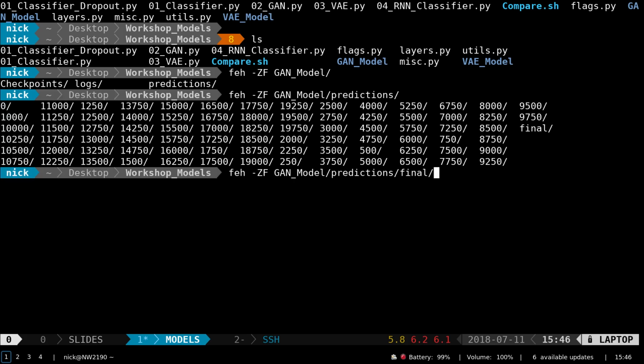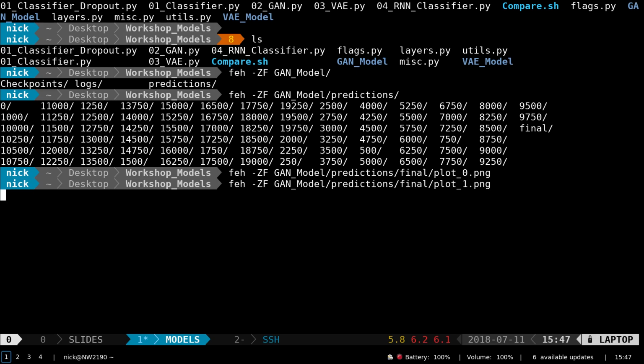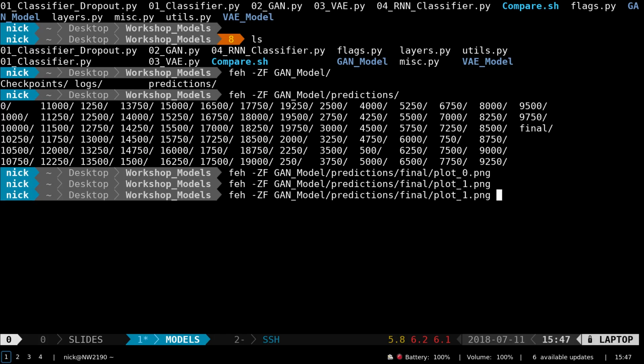So if we go to the final predictions, we see something like this. Looks like a 5. And so this has been generated from random noise. Let's look at all of them so we can see. We'll see that it's not quite perfect, because if you look at the loss, there's some divergence. So this network could be improved.